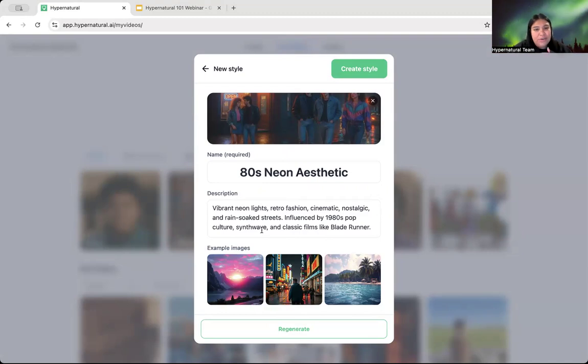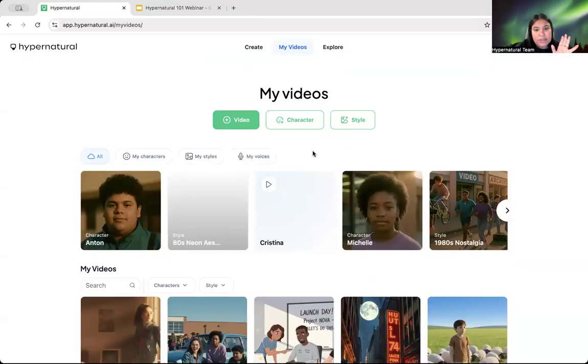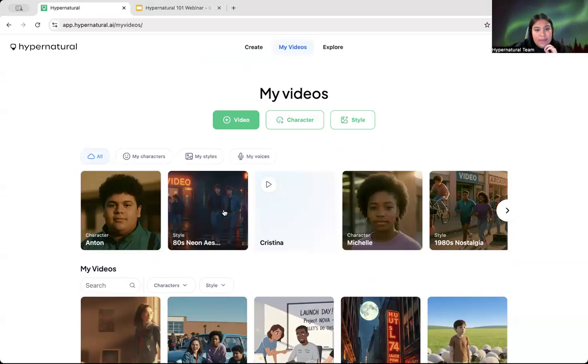If this doesn't feel right, or isn't what you were looking for, you could play around with the description. I wouldn't over-index, though. If the description feels right, I would still test it out in a video, because that's the best way to ensure that your style looks great. So we're going to create the style here. And now I have another 80s style on top of my 1980s nostalgia style. Slightly different styles, but now I have two styles.